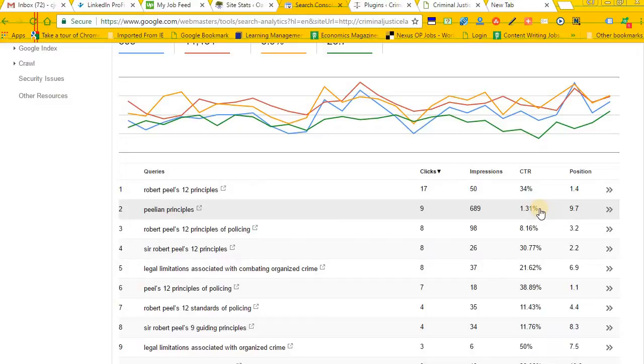The reason I want to show you this is because, first of all, notice that the closer you are to the top of the first page, typically the better your odds of getting clicked are, but not always. If people type in Robert Peel's 12 principles of policing, notice that my click-through rate is 8.16%, but I'm on average on page 3. Actually, page 4, it's 3.2, so really it's page 4. But I'm at the top of page 4. So really, anytime you're at the top of a page, you're doing better.